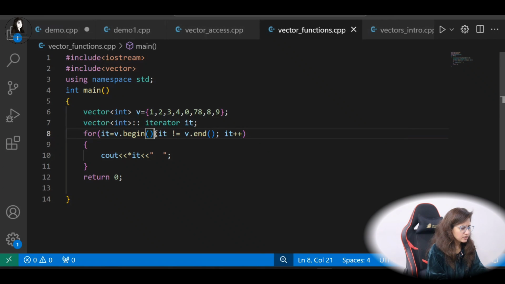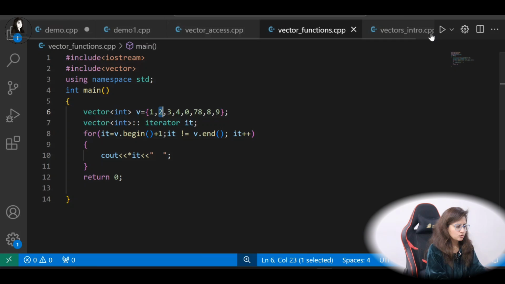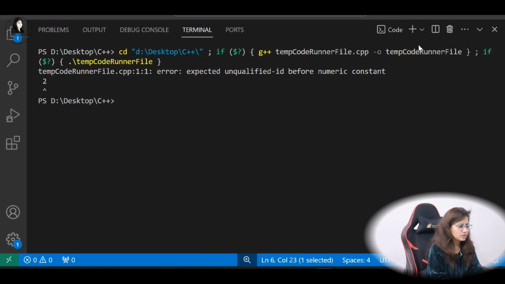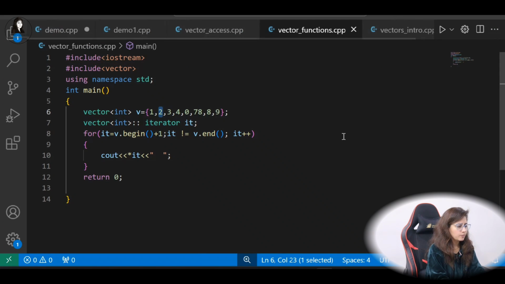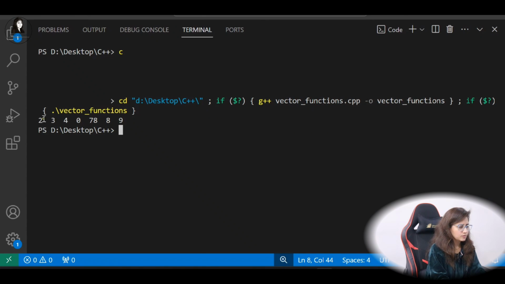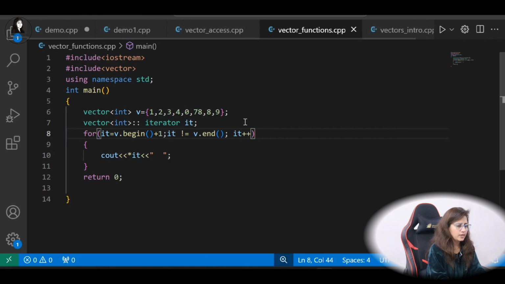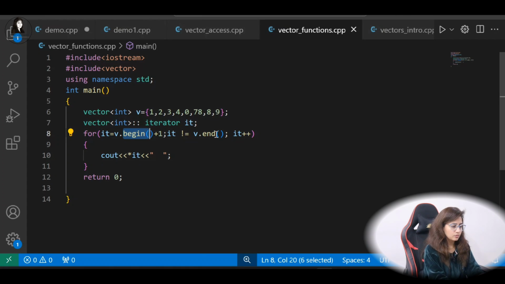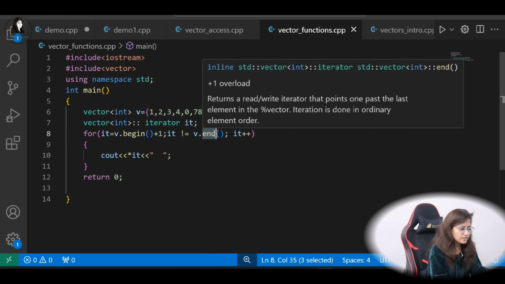And you can also do something like this. We can modify this, like if I write plus 1 here, so I want to start from 2. This also we can do, and let's run this. See, from 2 it will print 2, 3, 4 like this. And there are many more ways we can use this begin and end. We'll be discussing them in later videos when we are writing more and more programs on vectors. This is just a simple example to tell you how we can use begin and end.